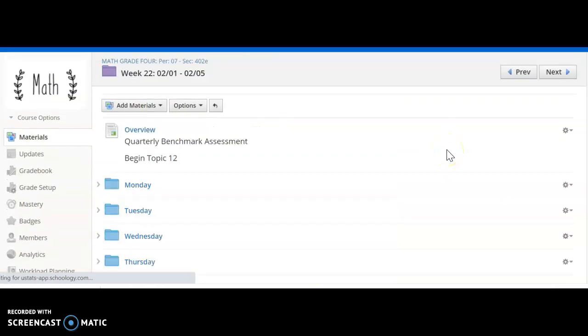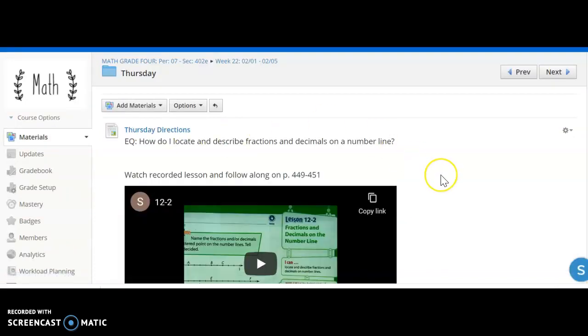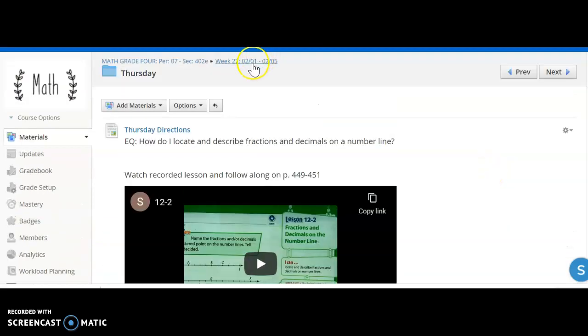On Thursday, we're going to continue our work with fractions and decimals. This time we're representing decimals on a number line. So you're going to follow along on pages 449 to 451. You do have some independent practice here, an exit ticket, and we will meet at 2 o'clock.